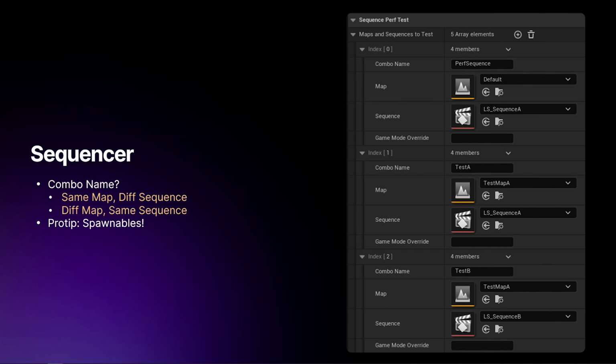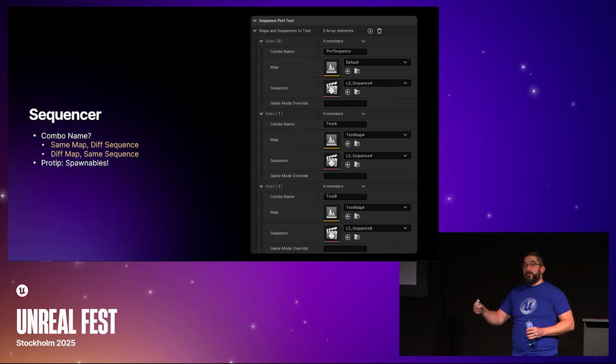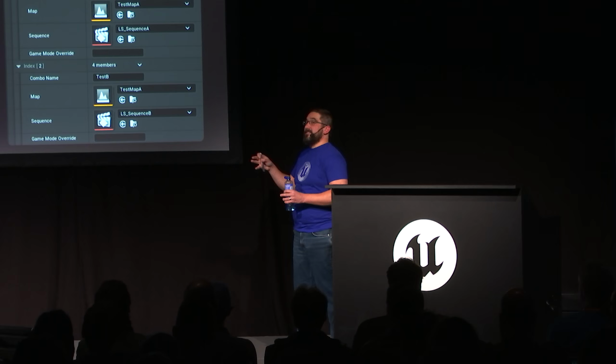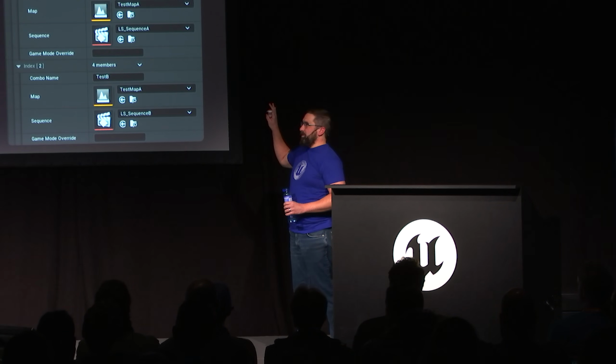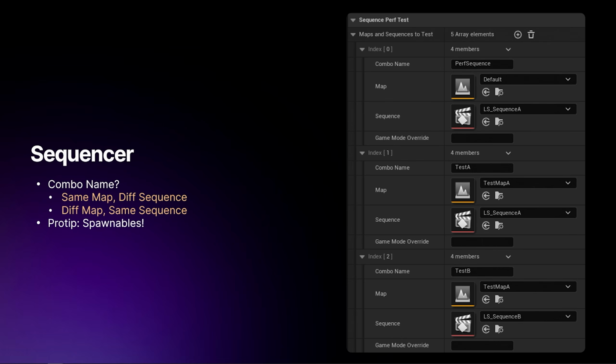Because we need to alias these things, what we have is this struct called the map sequence combo, which is you got to define the name of the combo itself, and then which map you want to open and which sequence you want to play, which I think is really cool because it means you can run the same sequence in multiple levels or different sequences in the same level without having to drop a bunch of level sequence actors into your world. And my pro tip when you're making these sequences is keep the stuff in the sequence spawnable, right? I don't want to have to reference the camera rig rail. I should just spawn it in. And there's a really easy sequence in the Titan project if you want to copy it over.